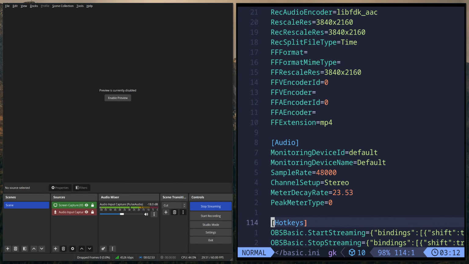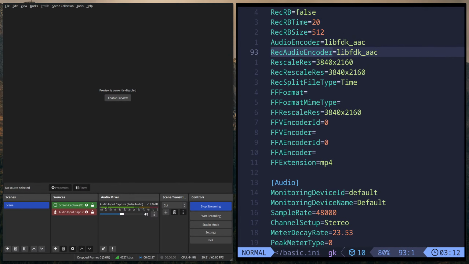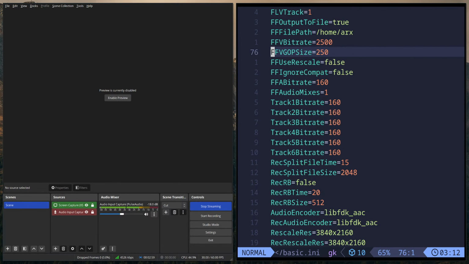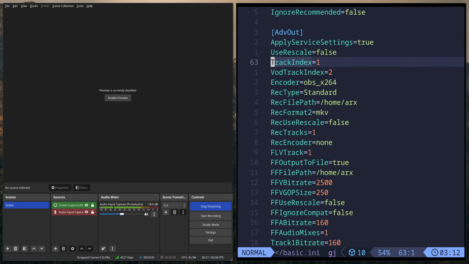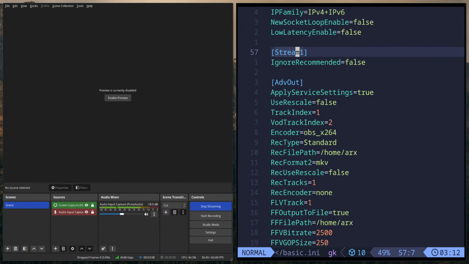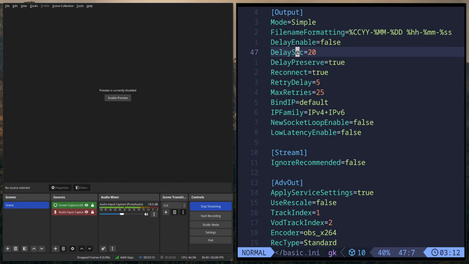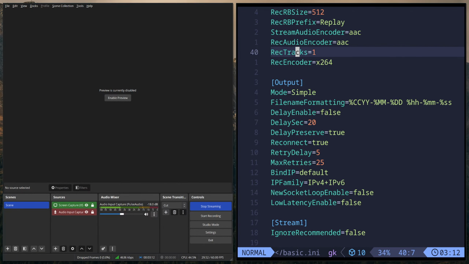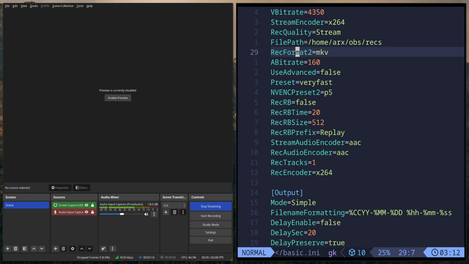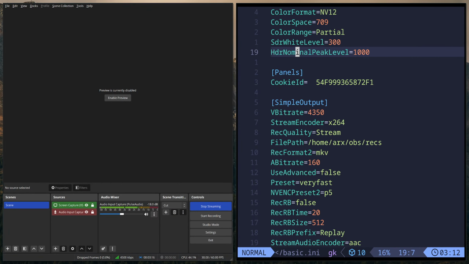So these are my key bindings. Here's audio. Oh, cool. So all the configuration I have is right here. That's pretty cool. I can back this up and share it with people. Well, there's some personal, not personal, but the name of my directories and stuff. That's pretty cool that I can do that. I would like to figure out multi-stream though.